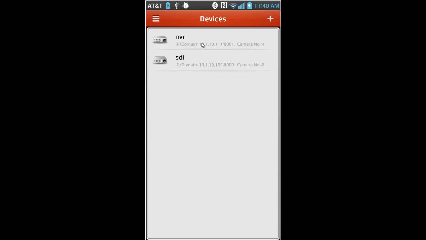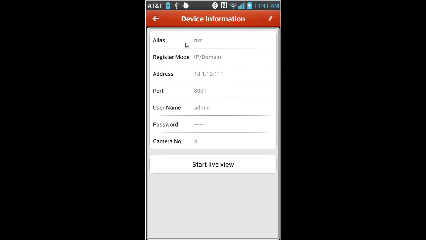Now if I select the NVR, you see my general settings. Here in the alias I could call it whatever I'd like. Registered mode would primarily be an IP domain setting. You enter in your IP address. Since I am on Wi-Fi, I do my internal IP address.